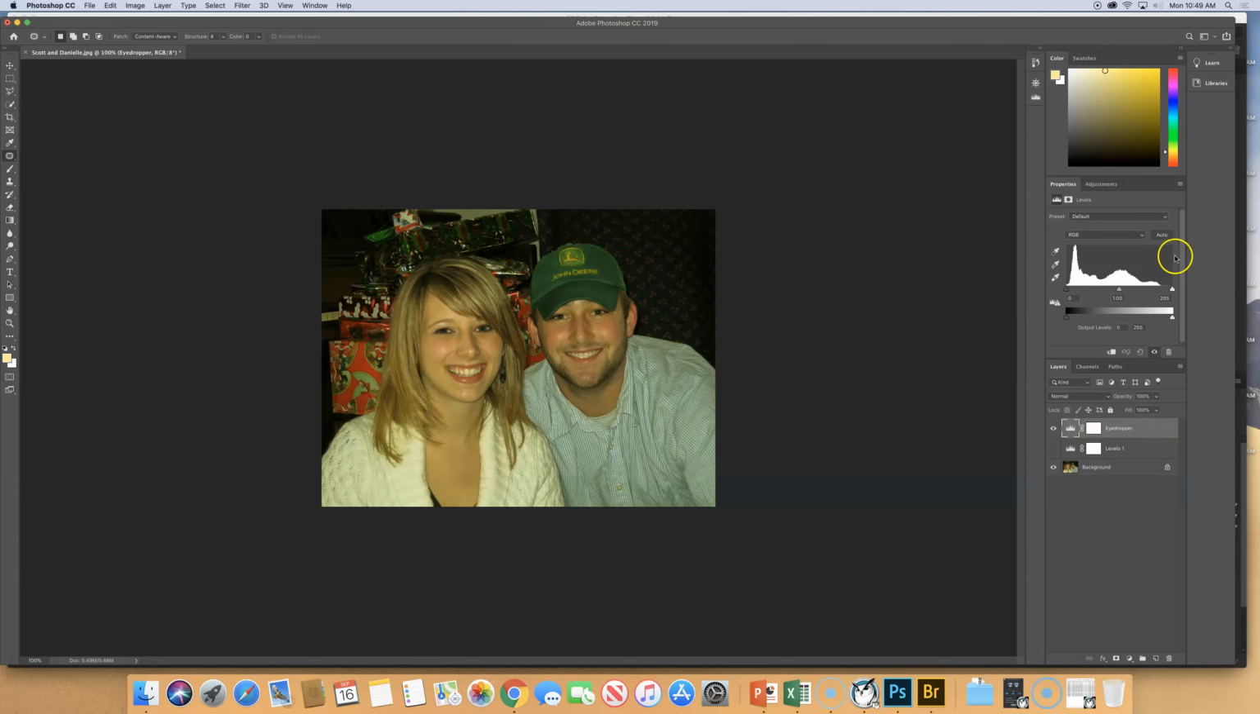And we're going to go up into our adjustment, and similar to what we did earlier today, we're going to see these 3 different eyedroppers. So we have black, a neutral gray point, and a white point. We're going to use the neutral gray point, and he's wearing a gray t-shirt underneath here. So if we click in there to sample it, it's going to take out that color cast. It knows that that should have been neutral gray.